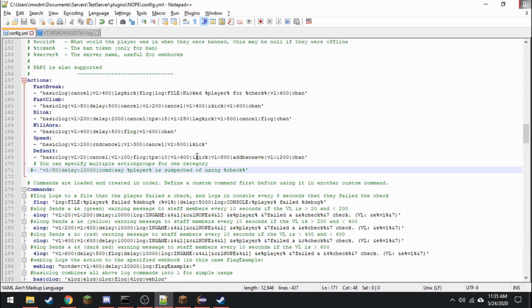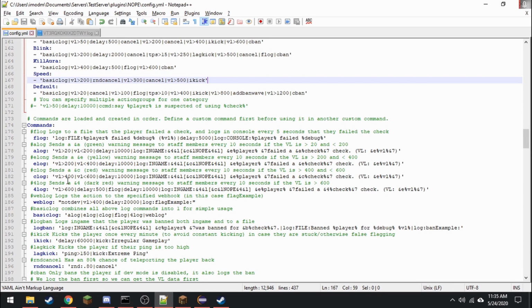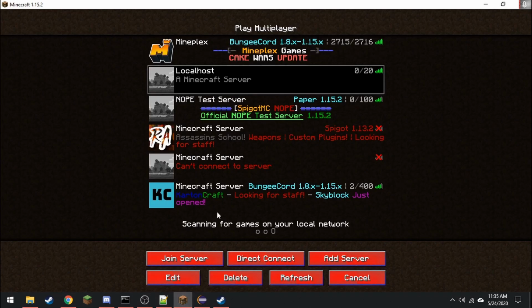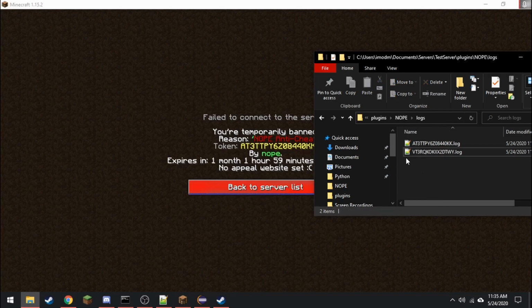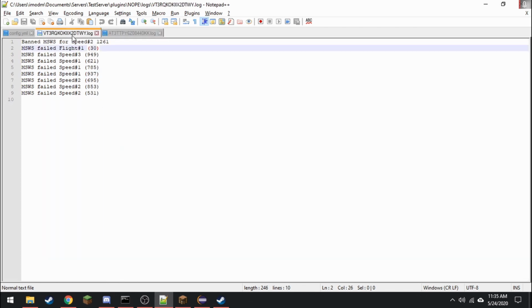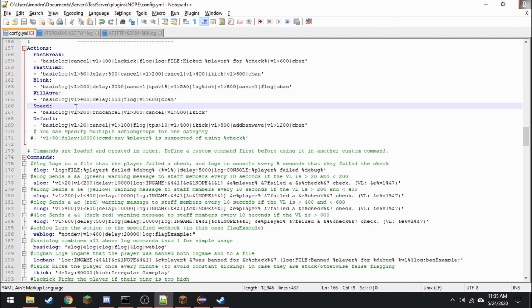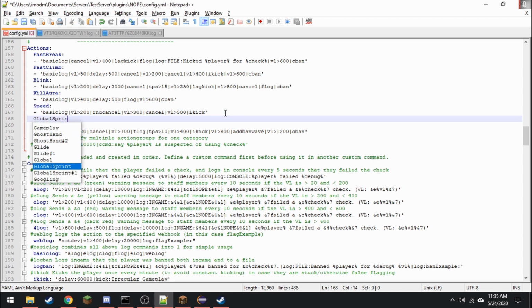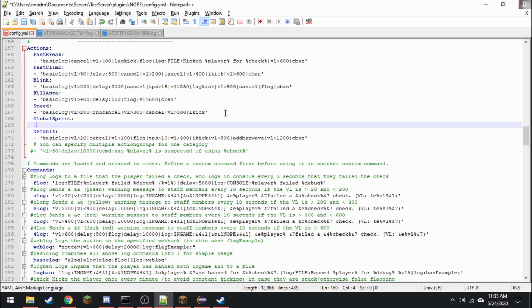Should not have gotten banned there, actually. What? Speed, basic log, web log. Oh, it was a global sprint. So global sprint is different, actually, if you look here. You just have to specify it more. So you can see global sprint is a different category. So if you wanted that, you would do that. And this will basically just apply the same thing for here.